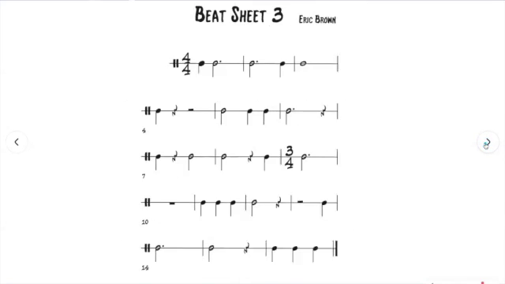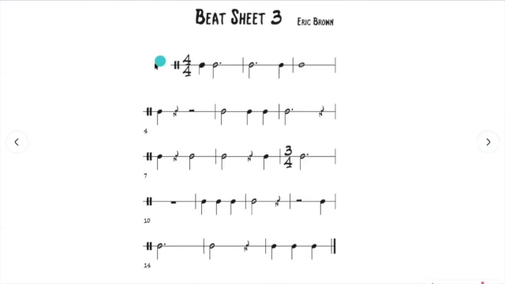All right, in beat sheet 3, the first part is going to be in 4/4, and then we will switch to 3/4. It will sound like this.